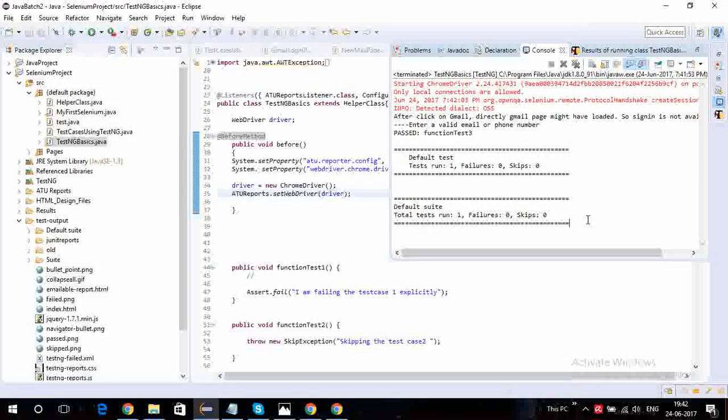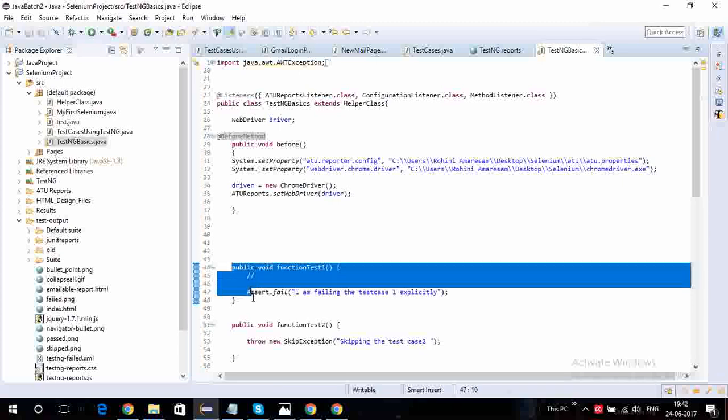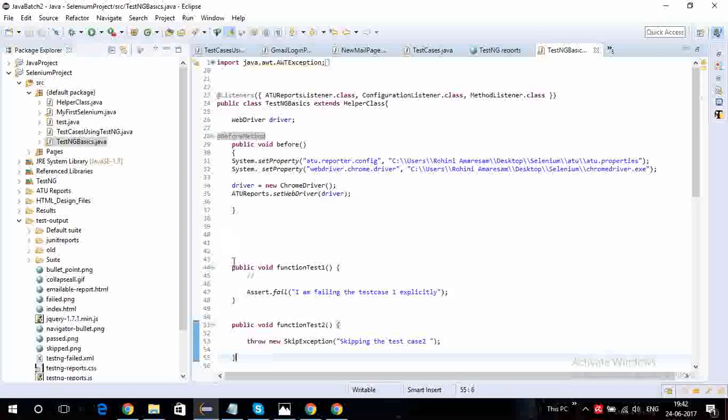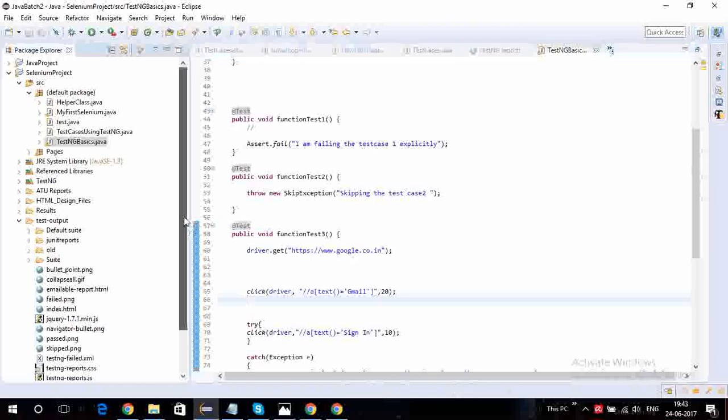Okay. See here, three tests. Why only one test? Oh, sorry. Here, function test 1 and test 2, before that the at the rate test is missing. That's why it considered only one test case. Let me run it. Okay, at the rate test is missing, that's why it executed only function 3. We'll run it and parallelly I will show you.